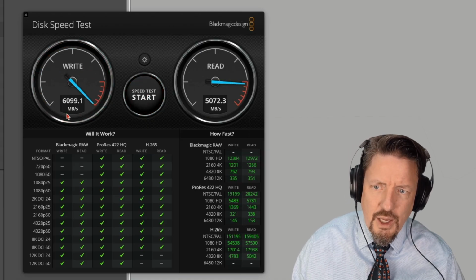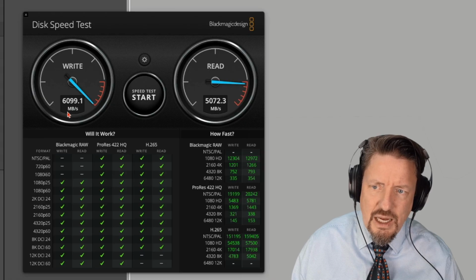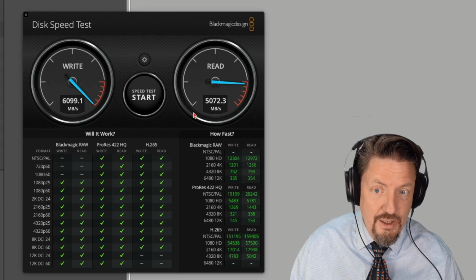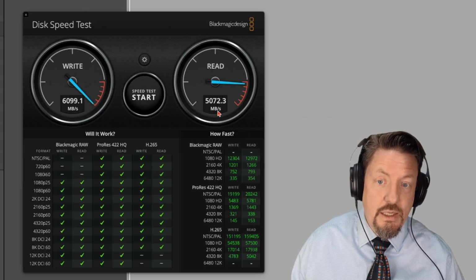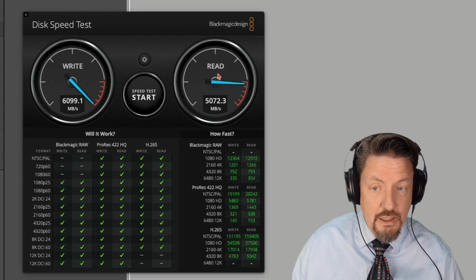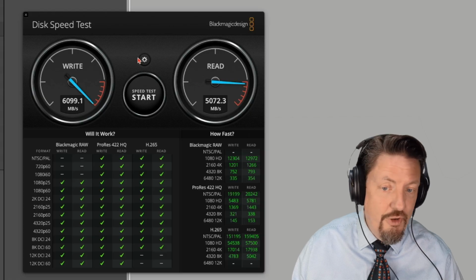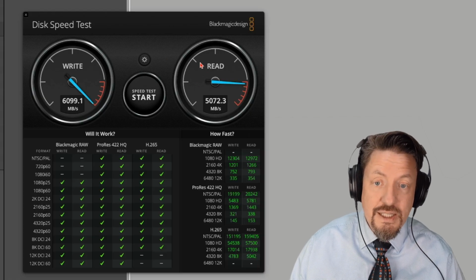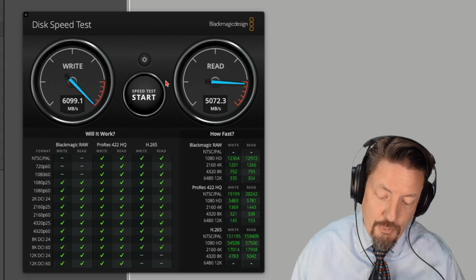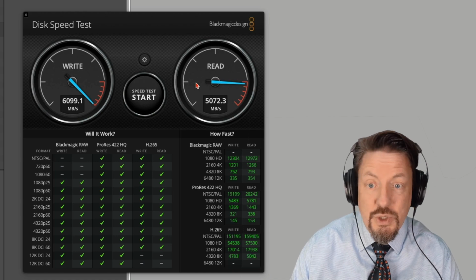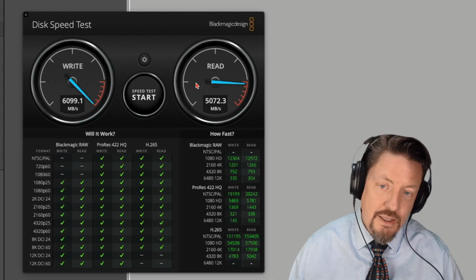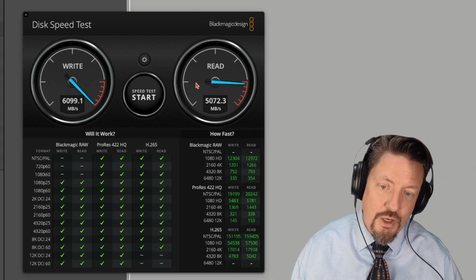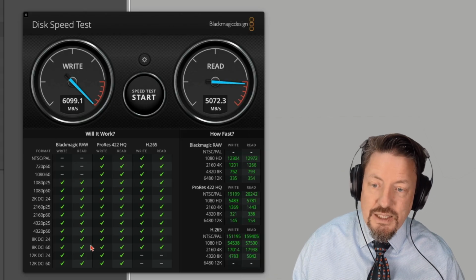It'll just keep going. You can see that we have 6,099 MB per second write, and we have 5,072 MB per second read. That's fast. For audio, that's very fast. That's good for installing a library. It's one of the reasons why when you buy a Mac, if you can get a 2 terabyte drive or more, then you should, because you can install some of your audio libraries on your main drive without filling up the drive. That's what I've been doing. But this is very fast.